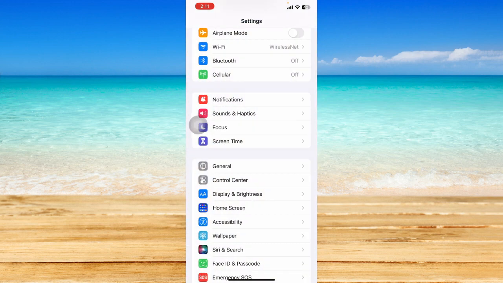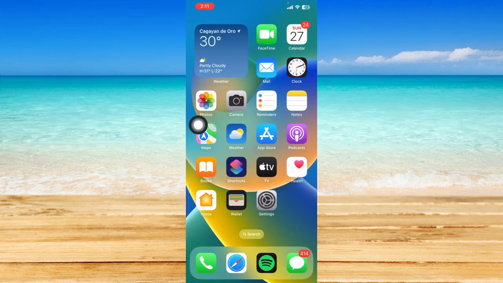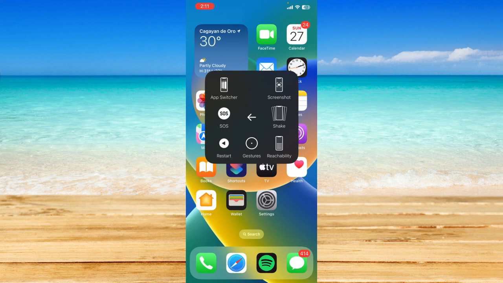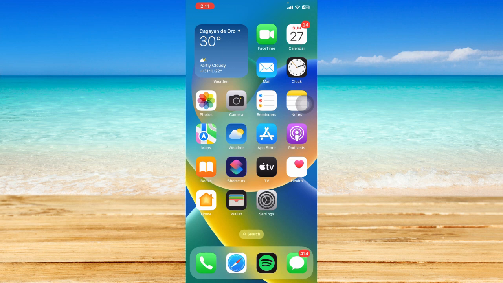solving the problem. Now, if those steps do not work, the last thing that you can do is to restart your phone. So to do that, you can use your Assistive Touch. Click that, click on Device, click on More, and click on Restart right here. And then tap on Restart right here to restart your iPhone and hopefully help fix your unstable Wi-Fi connection.